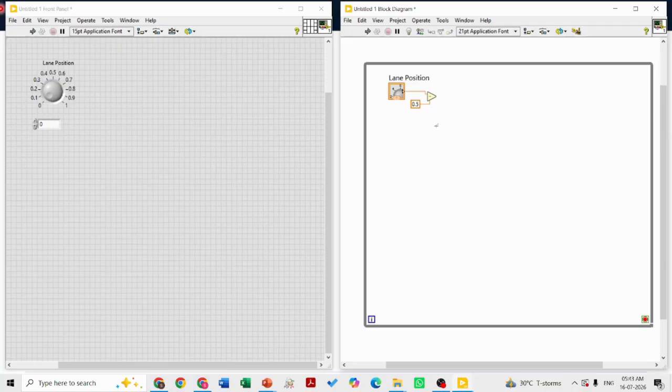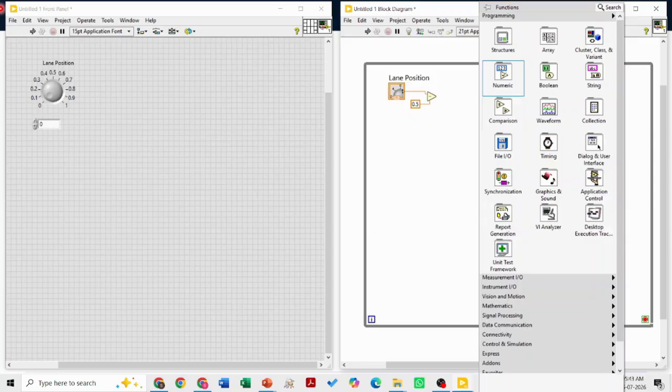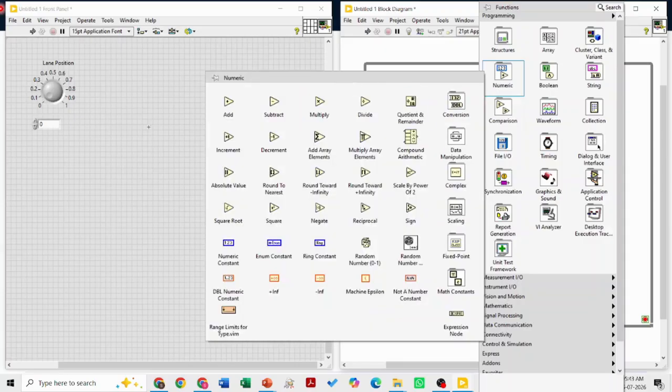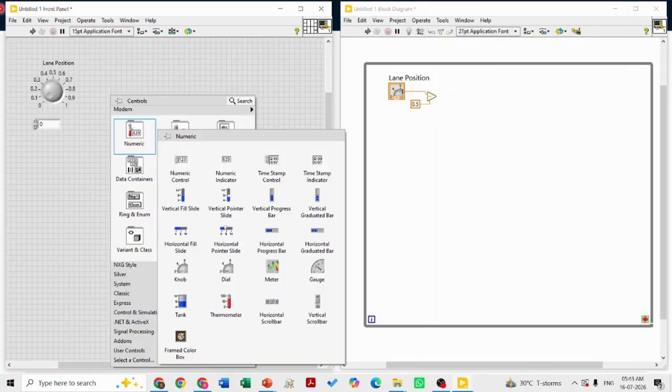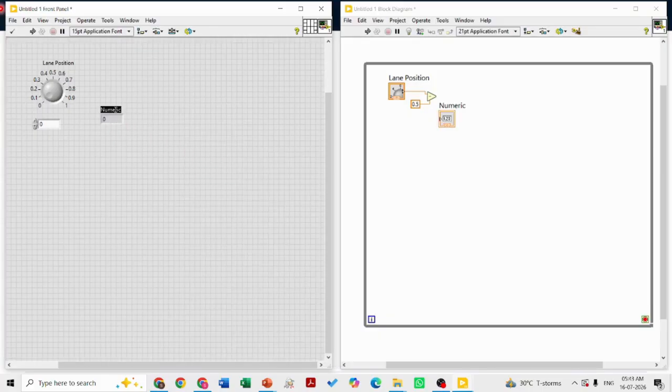Now we want to display the land error. We just want to display the error value. So numeric, and just indicate the values. So here is the land error. Yeah, land error. The land position output is connected to the land error. Whatever values we compare, subtract with the constant and identify the land error.